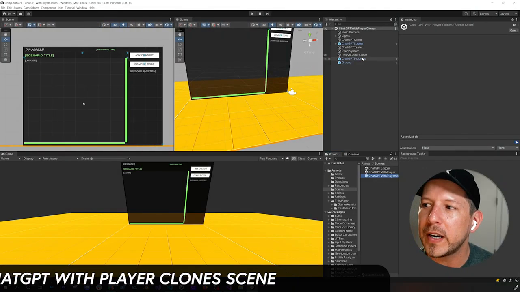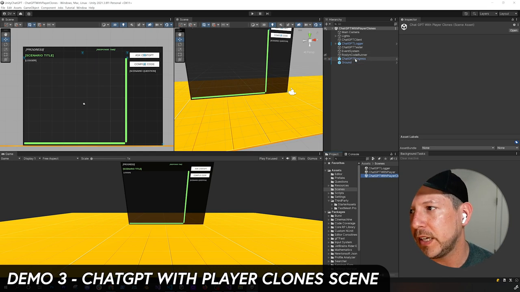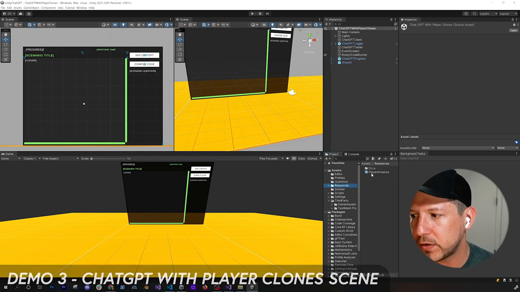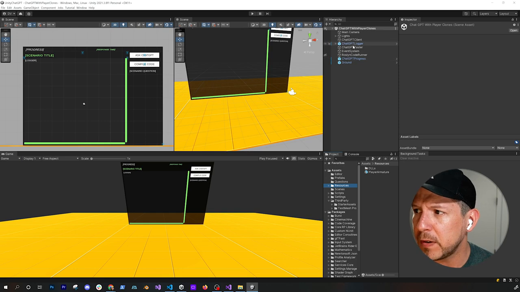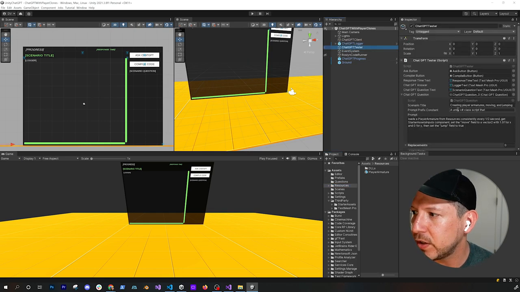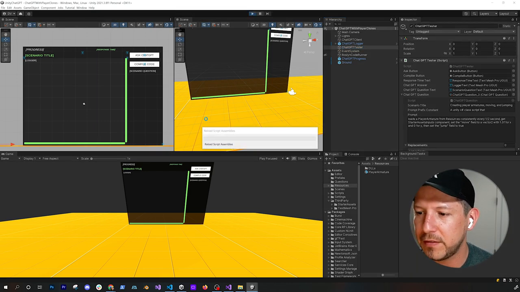In this instance, I wanted to try to clone the player armature, but load it from resources, which I have in here. So if we look at the question that I'm going to be asking it, I'm saying: a Unity C# script that loads a player armature from resources consistently every half a second. Get the Starter Assets input component, set the move field to a Vector2 with 1.0 float for X and 0 for Y. Then set the jump field to true. So we're going to go ahead and try if this is going to work.